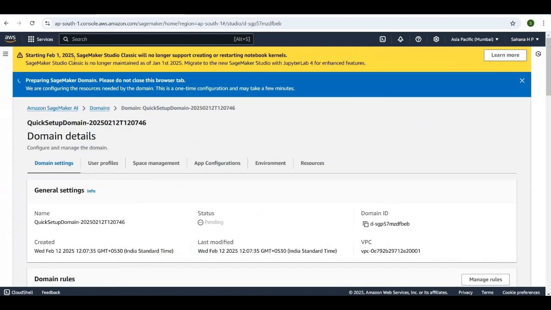When we go with the single user, it will create the domain for us. We don't need to create any domains. In the Amazon SageMaker platform, I will show you how to create the domain, but in Amazon SageMaker AI we are using single user, so we don't need to create any domain, it will create itself automatically. Here we can see the status is in pending state. We will wait a few minutes till it is active.